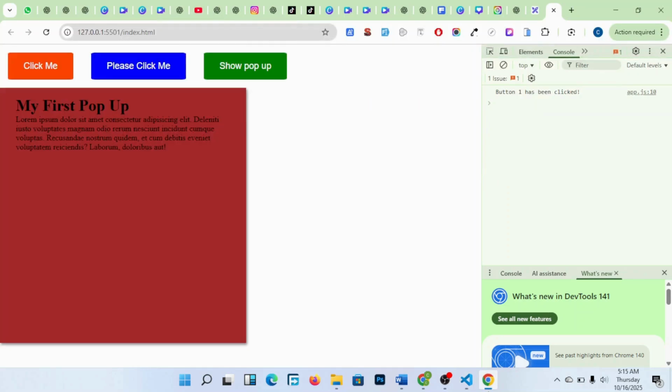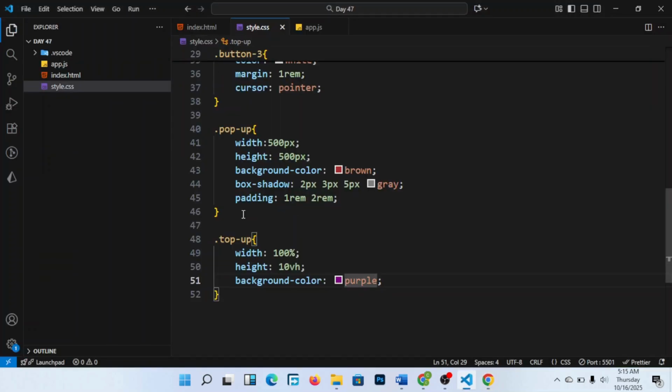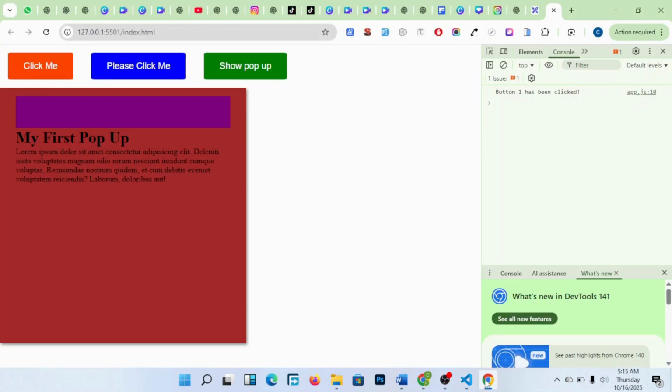So I want to see how it looks like. The top pop-up like this. Top pop-up like that. So it looks like this, okay? So here at the extreme end, I want to put there an X.